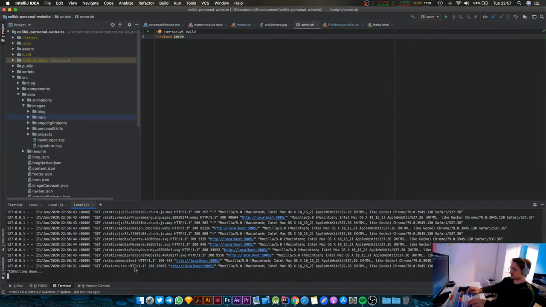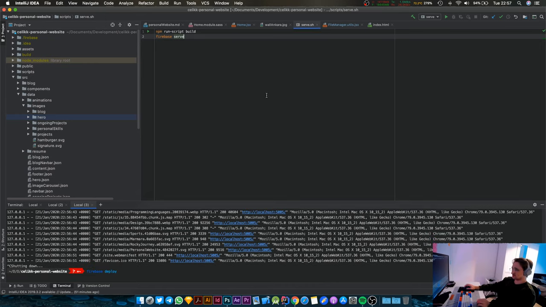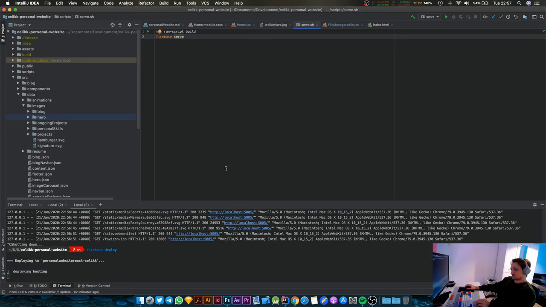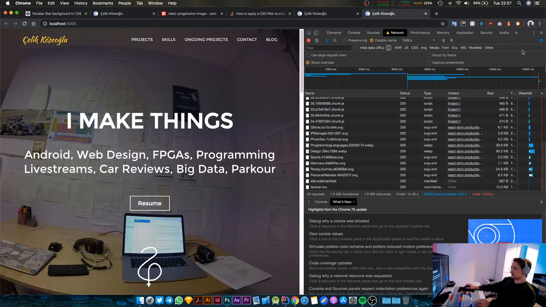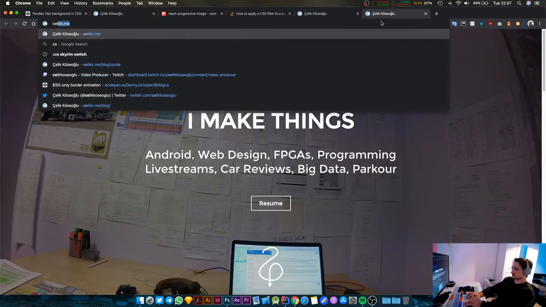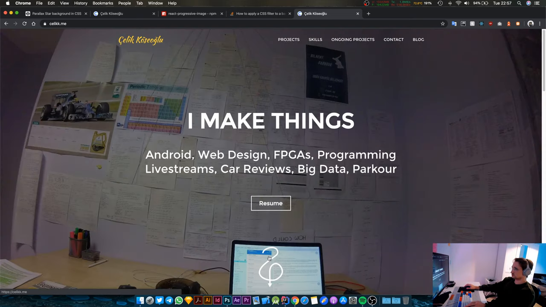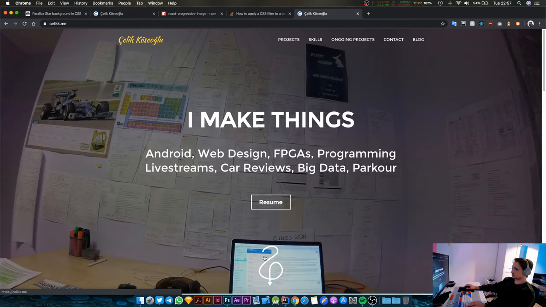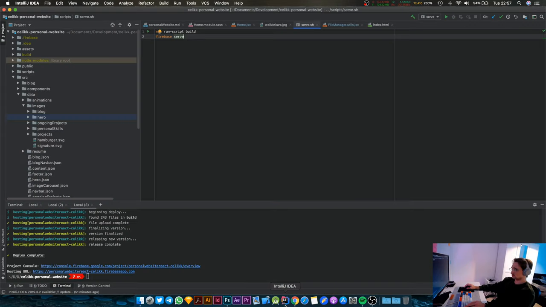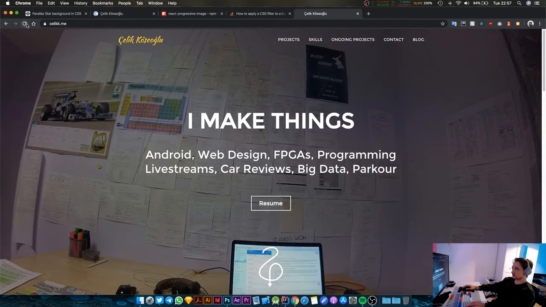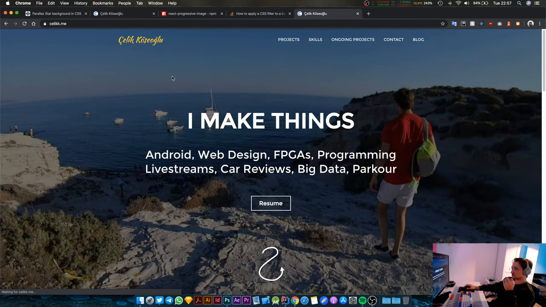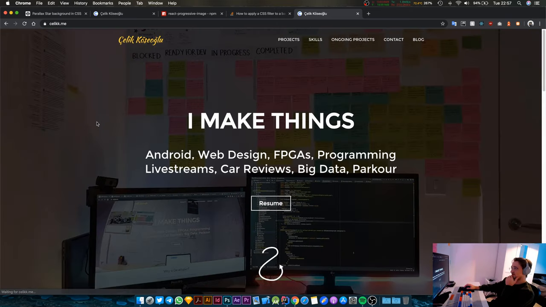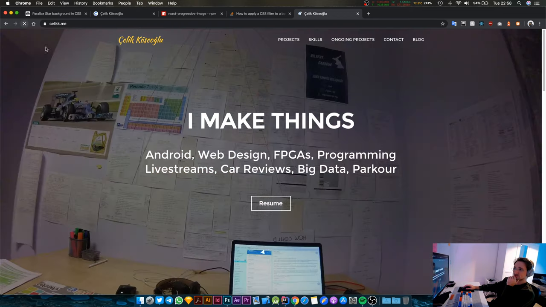Or before? No. I'm going to deploy this too. You just built it, so I can just go ahead and do Firebase deploy. I'm going to deploy this too, and then you're going to see it on the real website. Reload. So there you go. Oh, it's super quick. Well, I didn't even notice it in this one. There you go.